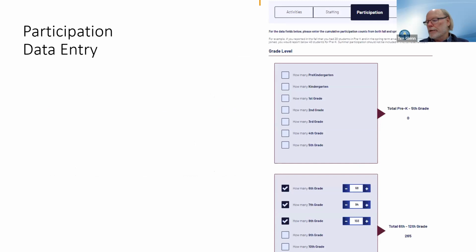So here is the participation. So this is our kids, and this is by reporting period. And like I said, it'll only be 2 next year. But here it's the same idea. How many pre-kindergarten kids did you have? How many kindergartners? And it looks like this reporting period, they had 6th, 7th, and 8th graders, I'm sorry, for a total of 265 kids. So that is the numbers.